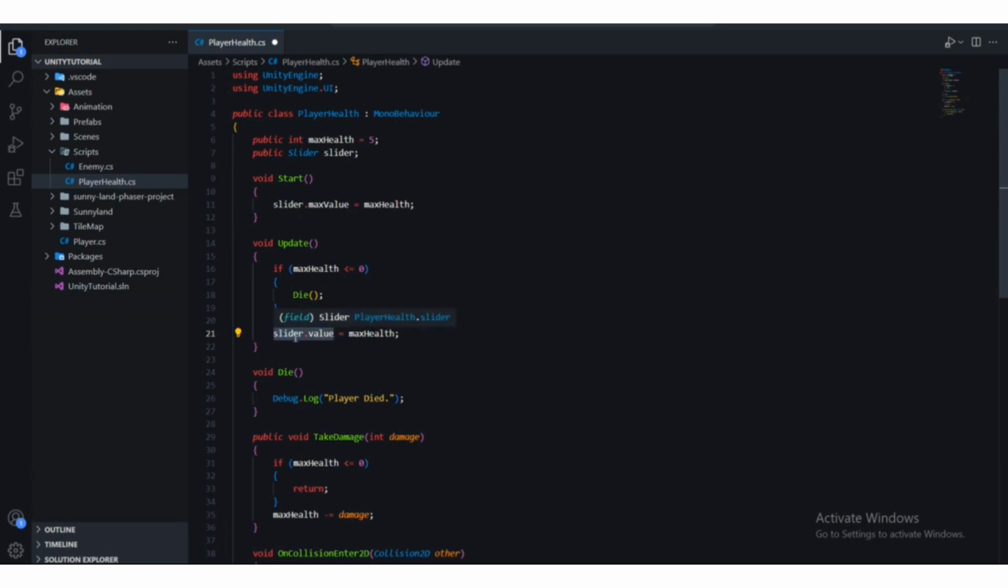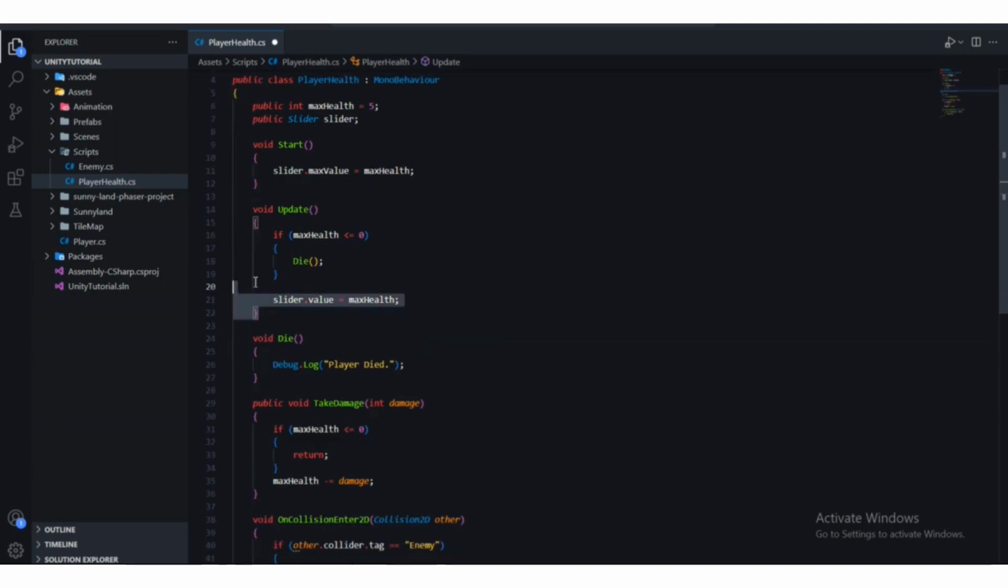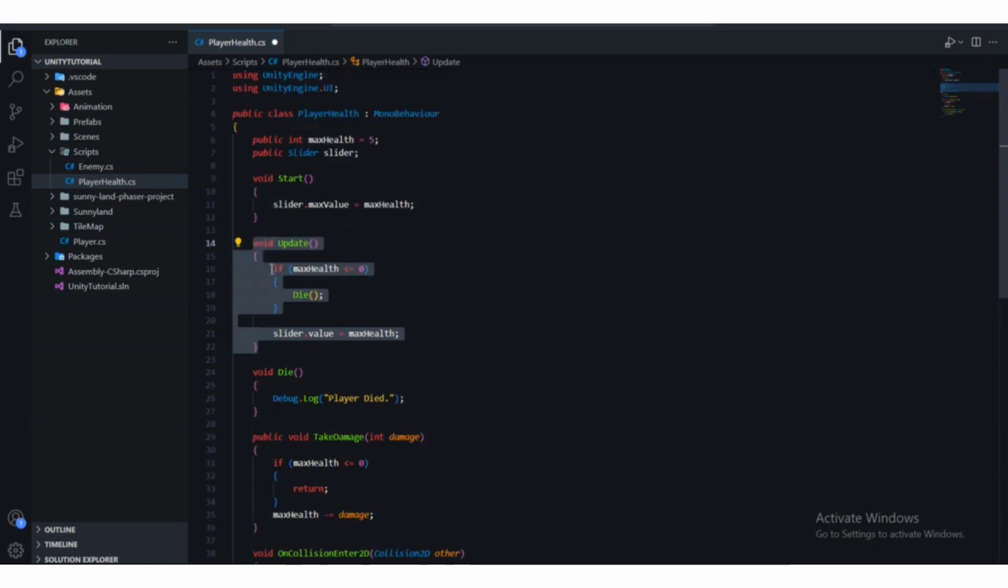So as we know, it will decrease the green health bar. That's why we are doing it in the update function, because the update function gets called every time, and we need to check and set the slider value every single frame to our max health.